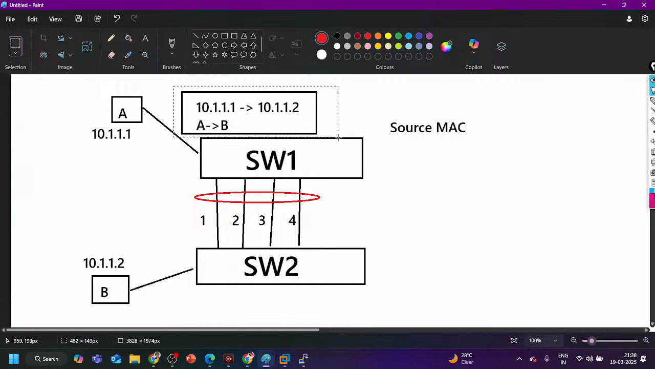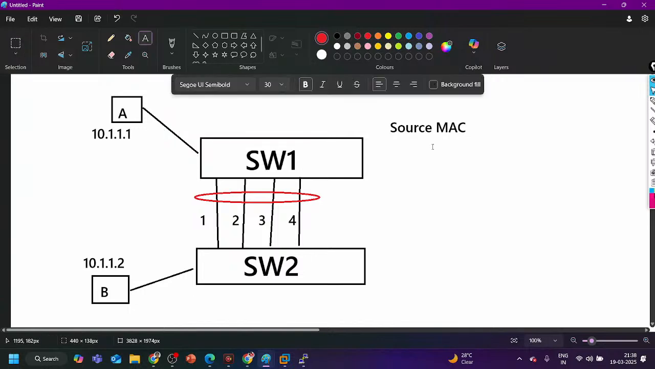In that case, switch 2 will convert B into binary. How will we write B? B means 11. Binary is going to be 1011. It will use the last 2 bits, and the decimal value of the last 2 bits is 3. That means it is going to use the last link, the 4th link. It will forward traffic from.